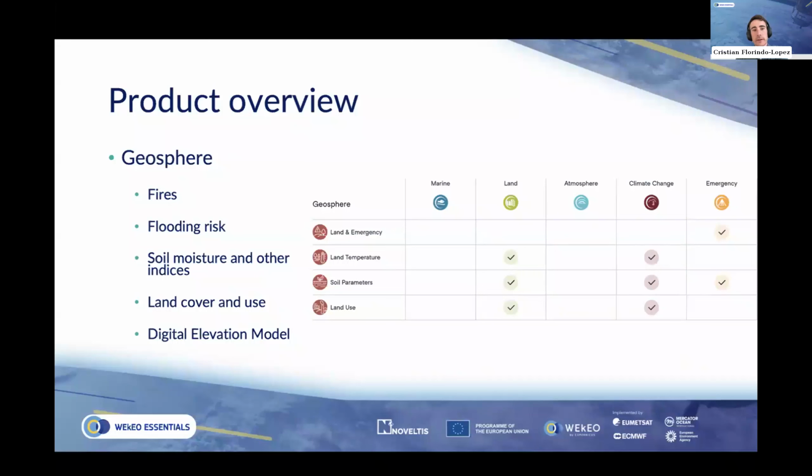Then we've got the geosphere, and you'll find different products also related to emergencies. You will have information about fires, wildfires, and past fires, burnt area, for instance. And in terms of emergency, there's also more related to hydrology.